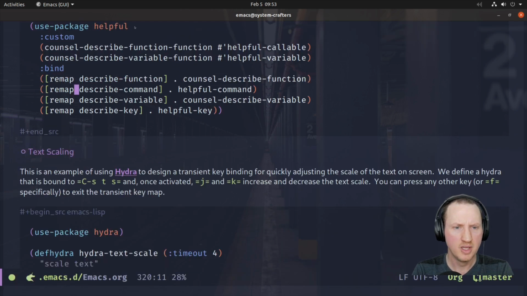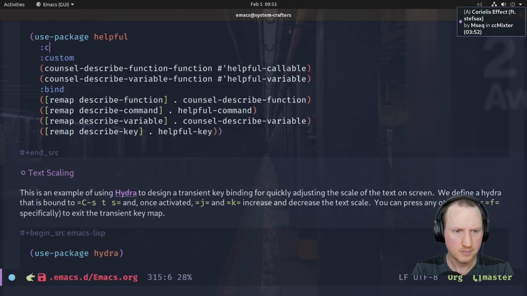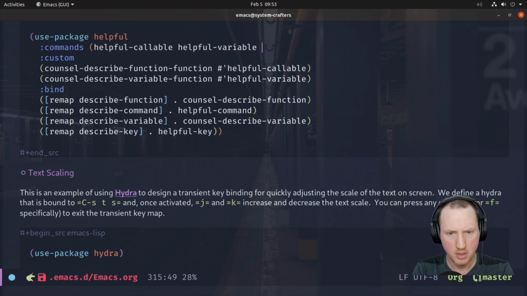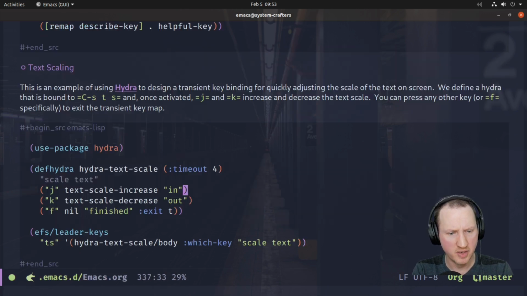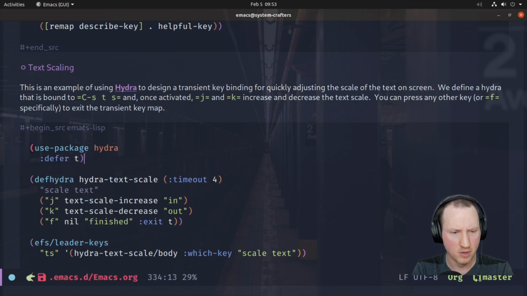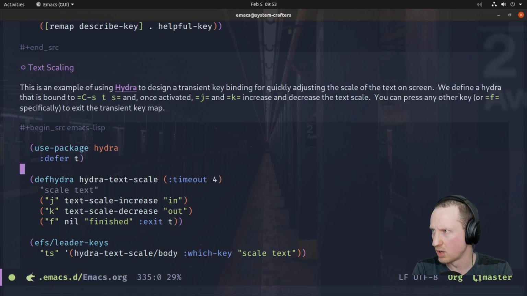So what we're going to do is we're going to use commands here, and we're going to use a list to say helpful callable. This may already be happening with autoloads. I'm not sure. So we're just going to do this anyway. Helpful variable, and then helpful command, and helpful key. And we will set that like that. Let's keep moving just to save some time. Hydra, we can definitely defer that, because we don't really need this to be loaded at start time. Let's see.